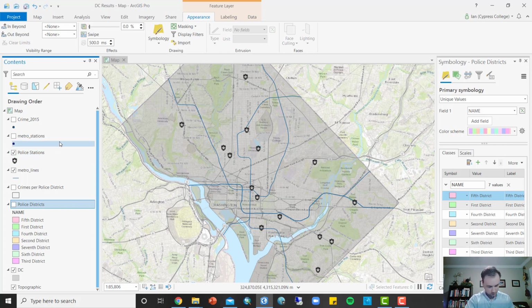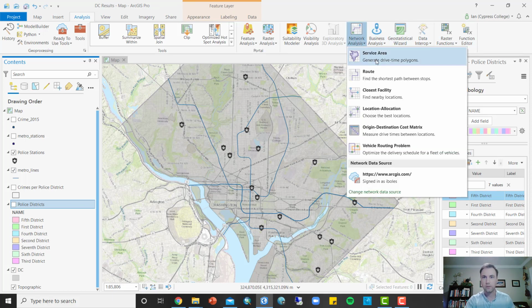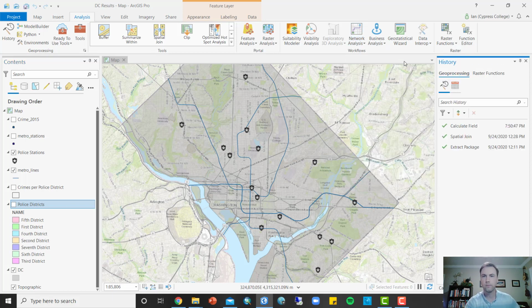Then on the Analysis tab, go ahead and click on Network Analysis. Okay, and then we want to choose Service Area. So this is the Analysis tab, Network Analysis, Service Area. And what this does is it actually builds out a temporary layer. I was going to call it a feature class, but it's really actually not a feature class. It's a temporary layer that essentially just appears for your needs.